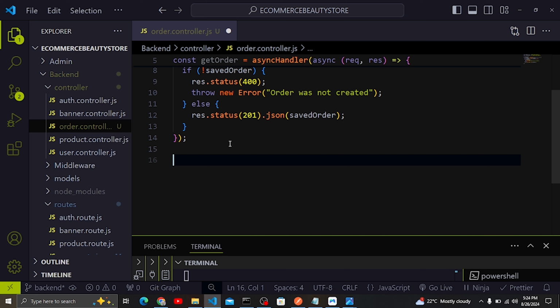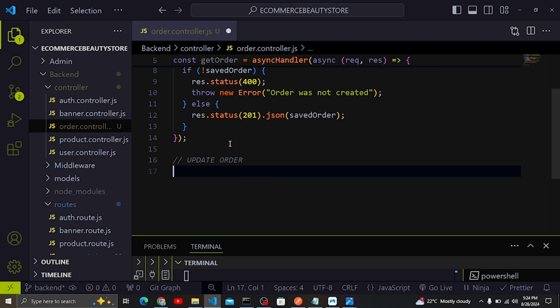For example, update order. This one is for admin, of course. So here I'm going to create a function. So update order.